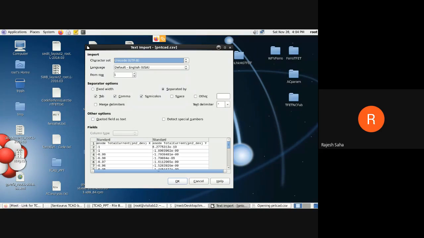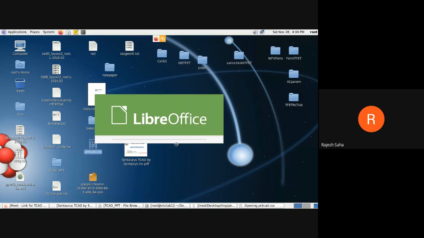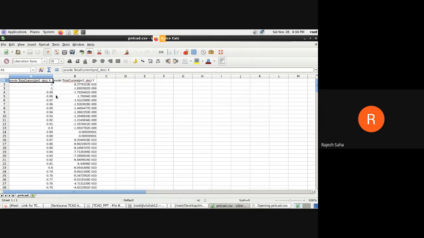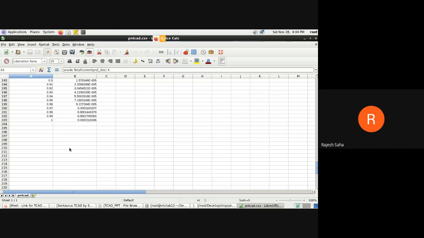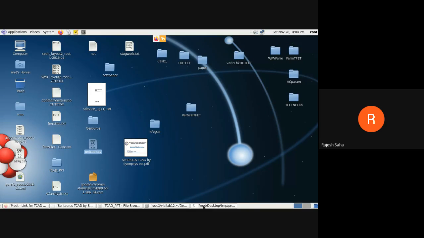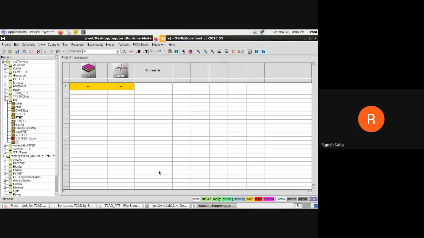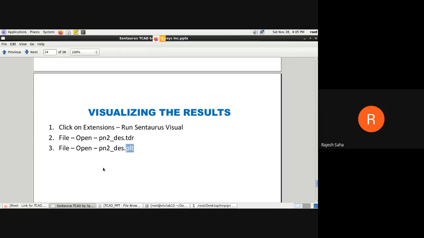This is the corresponding diode voltage versus diode current data. As you can see, these are the various values. You can take it into MATLAB or Origin software to plot the result. Yes, this is your PN junction current. So up to this, whatever we discussed was the PN junction: how to see the characteristics and how to extract the data.